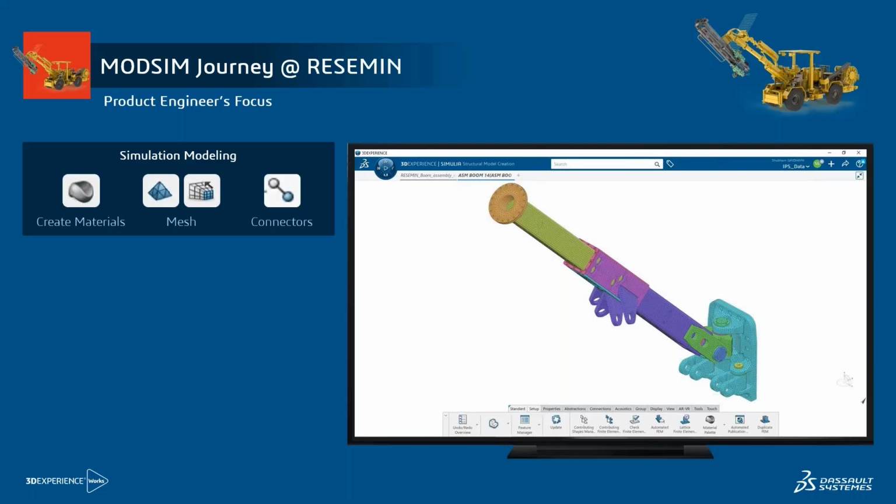So here are the steps that come under simulation, like creating materials or applying the materials, defining the mesh, defining how the components are connected, whether they are bolted, welded, or is there any bearing connection in between them. Those can be defined here.